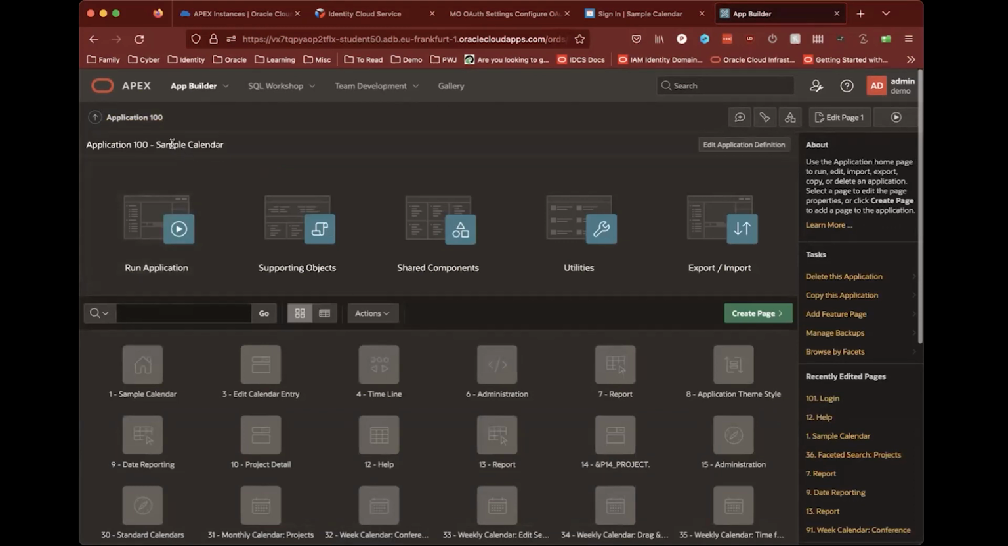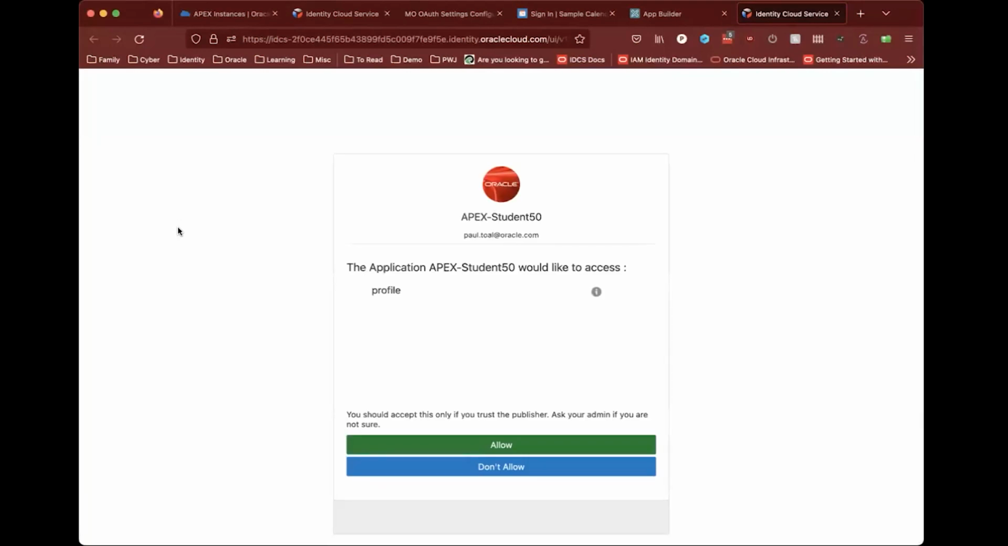So now if I go back to my sample calendar and I run the application, then it doesn't ask me to log in locally. It automatically kicks in the IDCS authentication scheme. It redirects me to IDCS where, because I'm in the same browser, I'm already logged in. I'm logged in as me. So just like before, it knows I'm logged in as me. It knows I'm trying to get to this application. Remember, that's what we called it within IDCS.